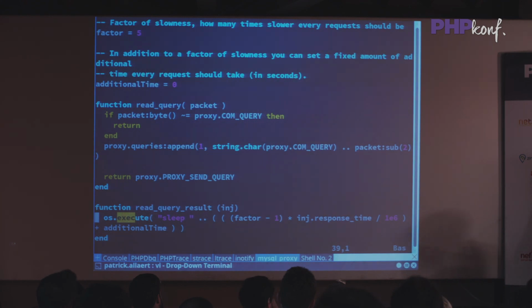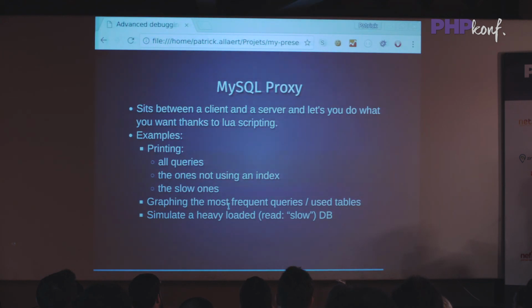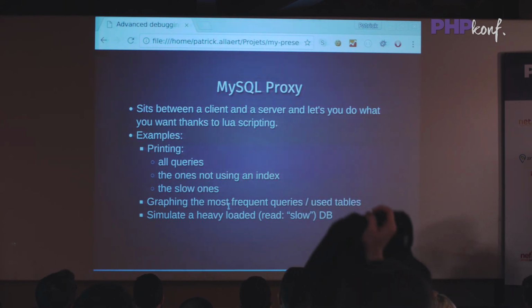You can do this for pretty much everything. For example, printing all the queries, the ones not having an index. If you have queries that you want to log when they take more than 2 seconds, for example, just create an if condition.